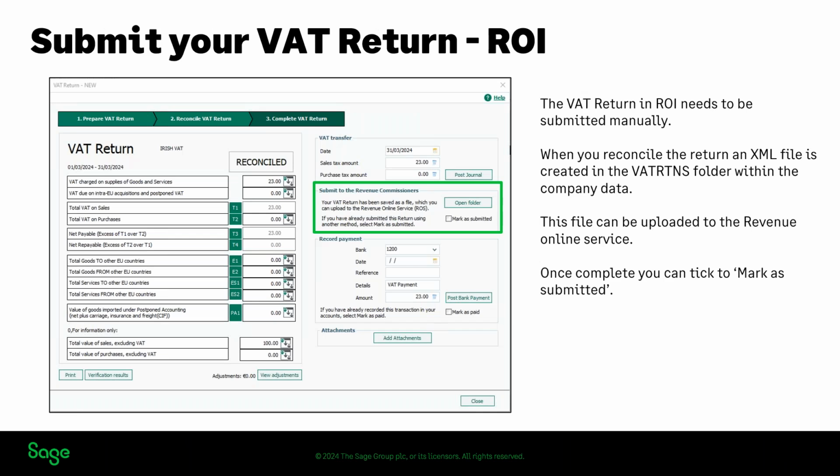So rather than submit online in Republic of Ireland, what you get is the option to open the folder. This folder contains an XML file. That is then able to be uploaded onto ROS. So there's no amendment to amounts or values, etc. The file can be downloaded and then uploaded direct to ROS. So click on Open Folder and you'll find the file within there. Once you've done that, you can tick the box to mark as submitted so that you can still use the VAT window to keep a track of your submissions and what's been transferred, what's been paid, and what has been completed.